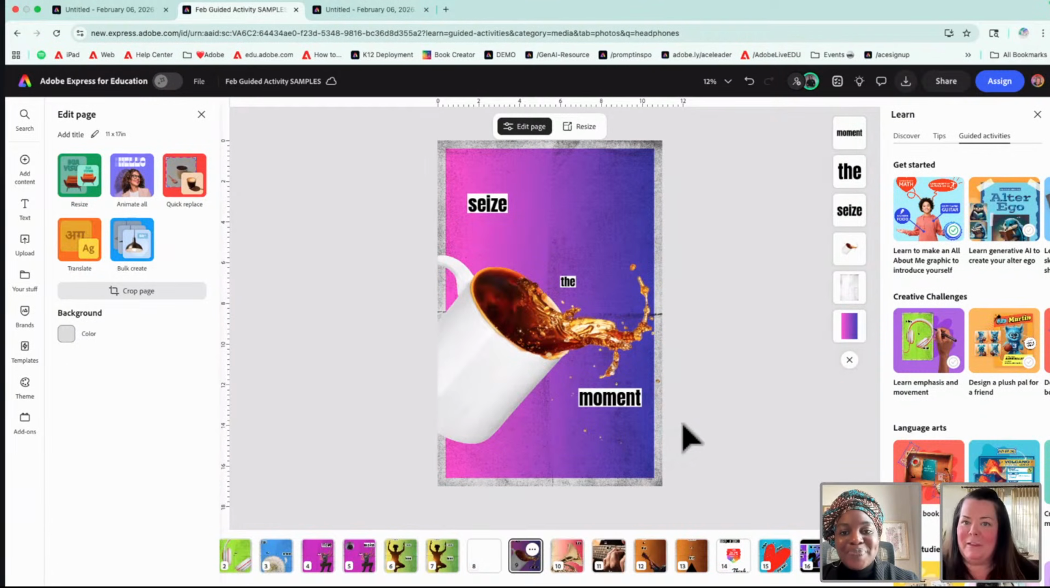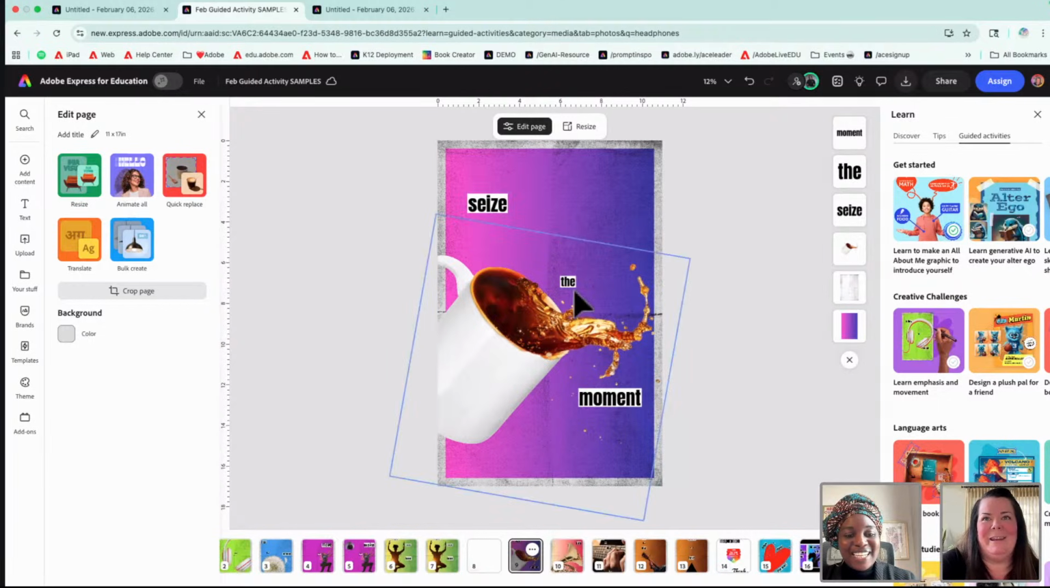Recently I spilled my coffee. It went everywhere. And I was like, ah, okay, you have to react, right? Because then you've got to clean up the spill. But I loved reframing it from, oh my gosh, I spilled my coffee, into okay, calm down, relax, just take a moment. And instead of take a moment, I chose seize the moment. I thought it was a fun way to reframe.